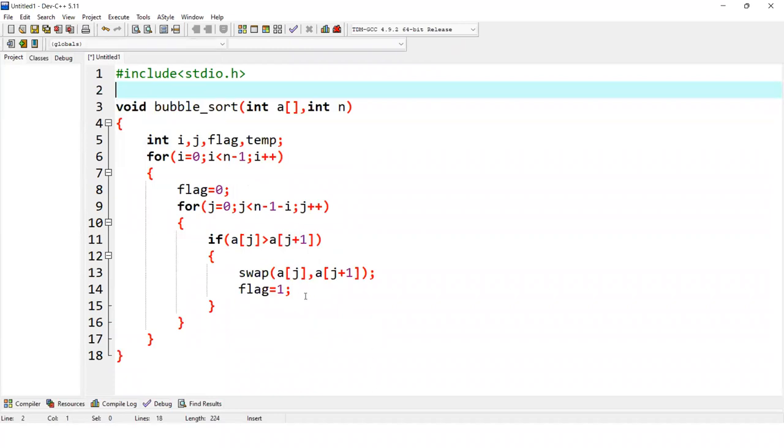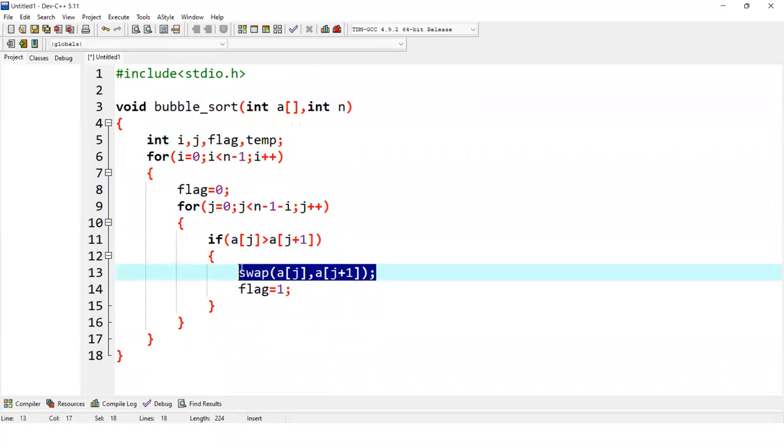Okay, that cannot be done now, so we'll do that. We have to pass it by reference. Reference means you have to use a pointer. So let me write the swap logic directly, have a look.